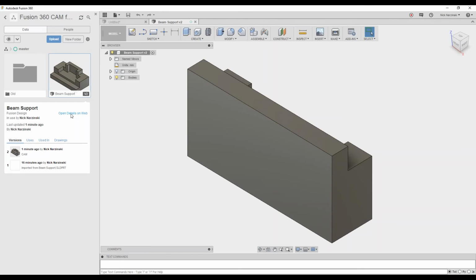Oh, here we go. Sorry, I had to click the version, open details on the web. Took me a second to find it there. This is what I was trying to find. So this is going to open up in your hub. Inside of there, after you send this link to your customer, this is how he would see it.